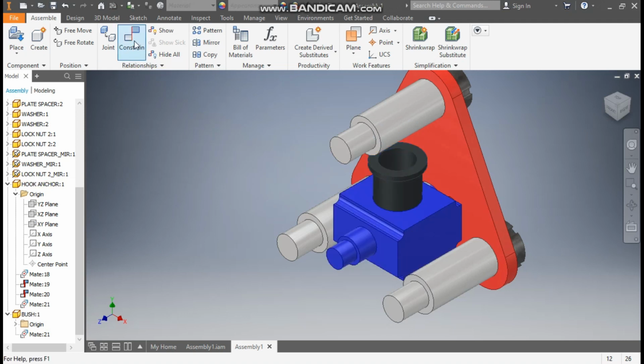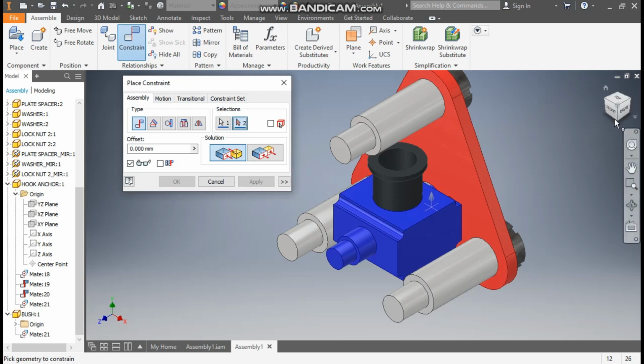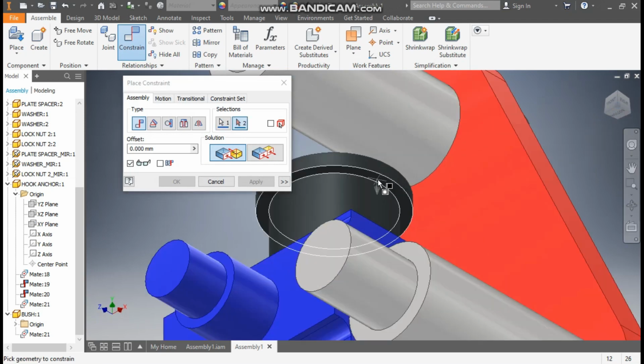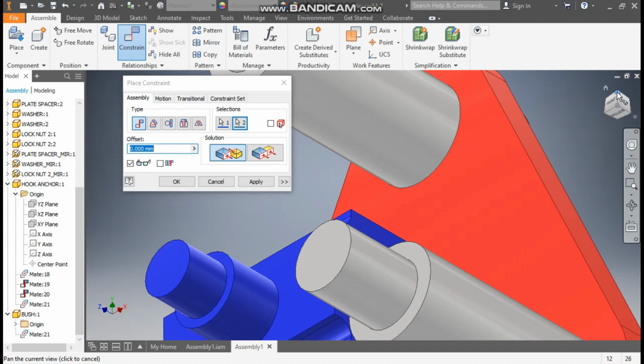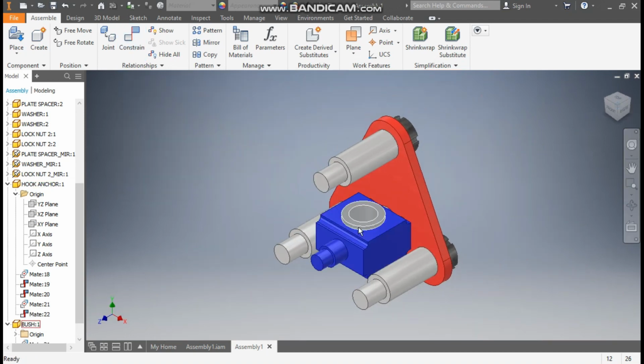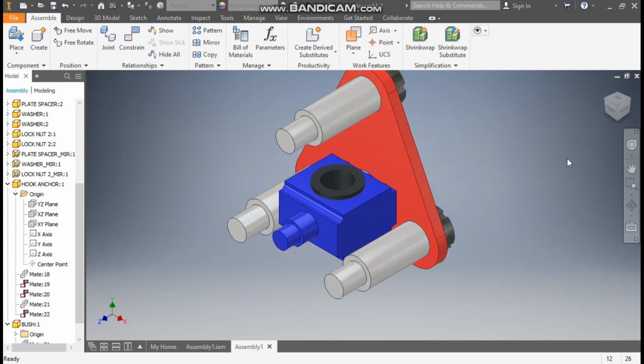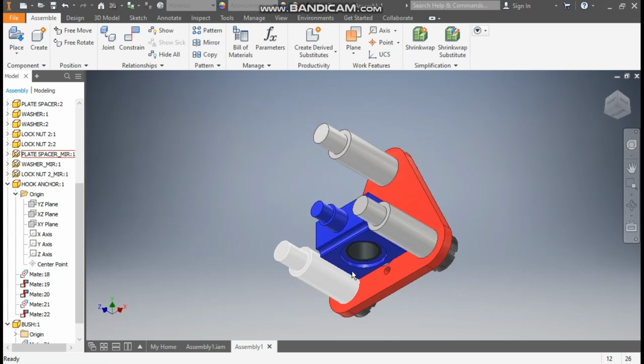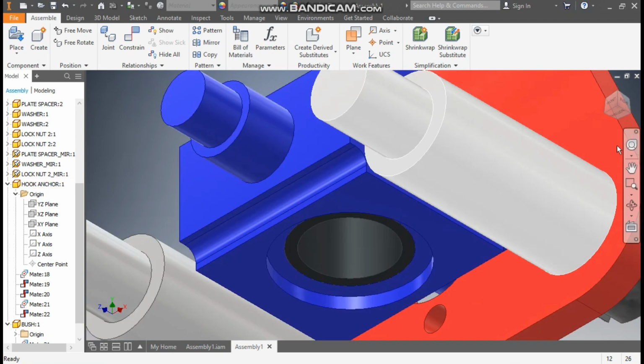Now go to constraint, select this face, rotate and select this bottom face. OK, and apply. Exit. Now you can see it is placed properly. You can rotate the view. You can see till here this will be placed. OK.